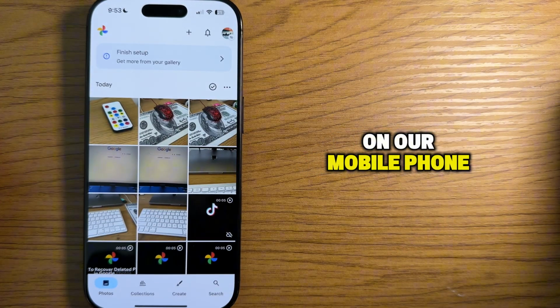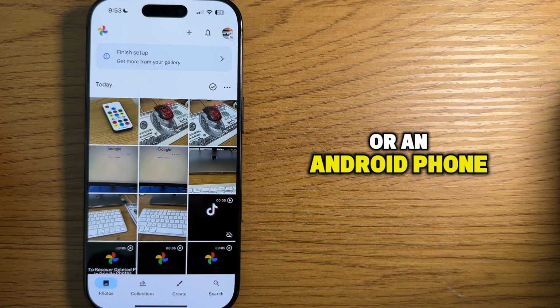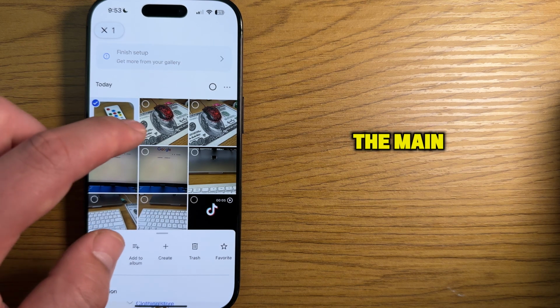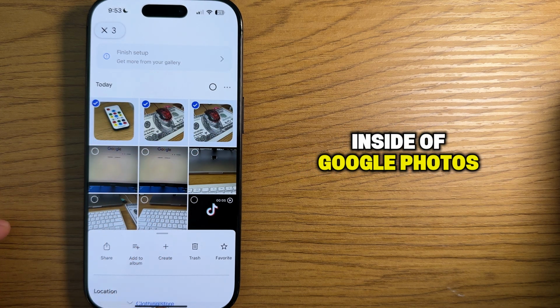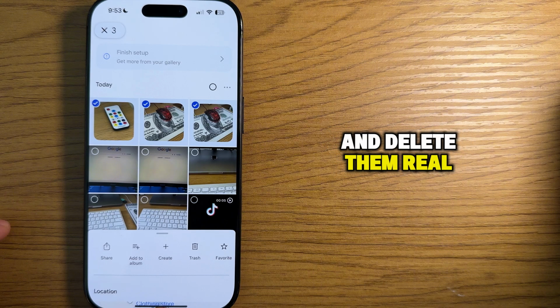on our mobile phone, whether that's an iPhone or an Android phone, and I'm now on the main Photos page inside of Google Photos, and I'm quickly going to open a couple of photos and delete them real quickly, just as an example for this video.